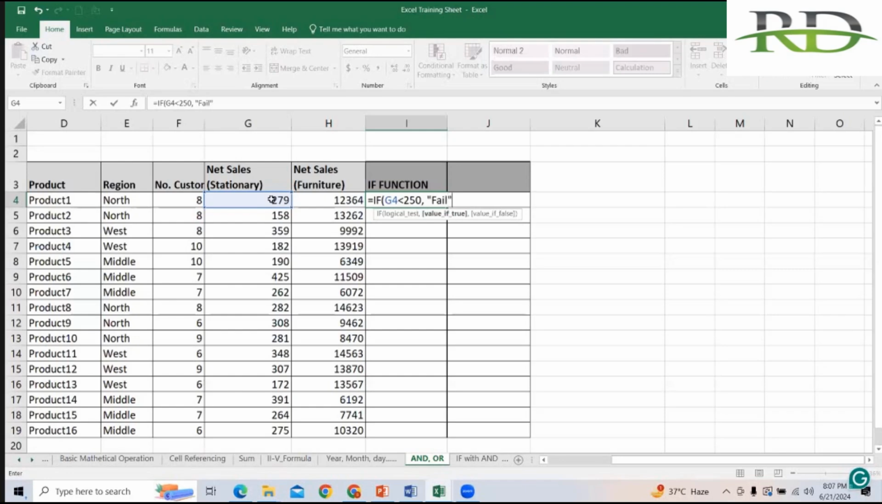It will come in the category of fail. अगर value is false, अगर 250 से ज्यादा होगा, if the value is greater than 250, then we can put that particular student in the category of pass. Enter.